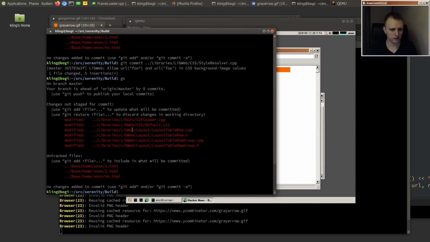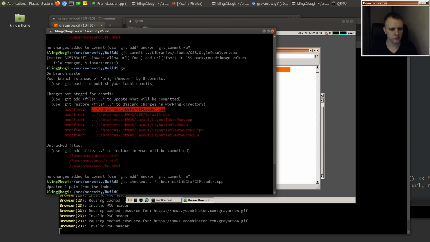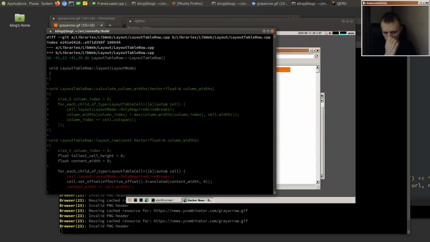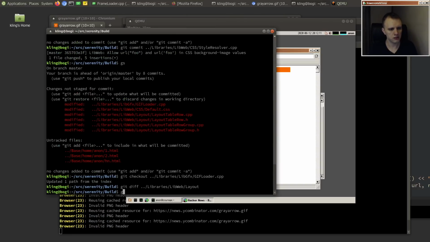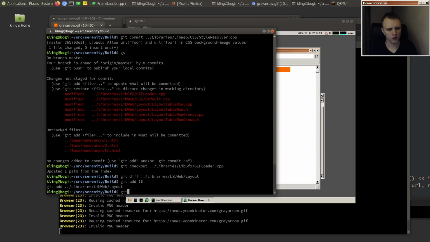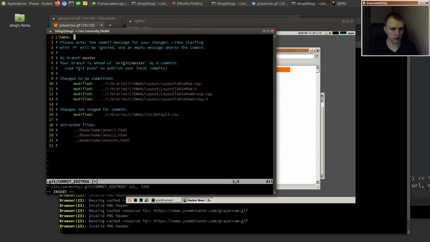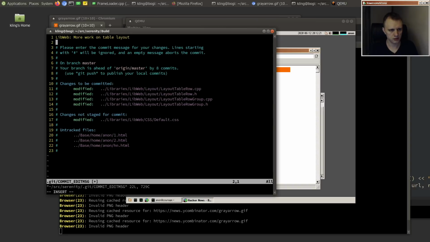Okay, and then the GIF loader thing, I think we'll just skip over that because there was nothing wrong with the GIF loader. It was just a redirect. And then more work on the table layout. So let's see, let's commit that. More work on table layout.